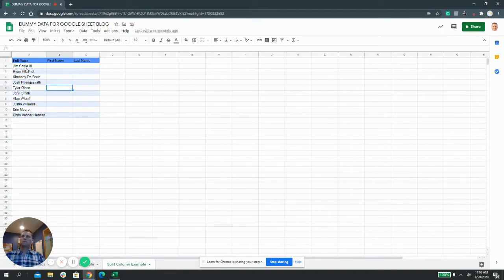Well, that's obviously not the case, and you're dealing with a database, so all sorts of funky things go into a database. You have examples like Jim Cottle III, Chris Vander Hansen, you name it. It can get into 3, 4, 5. I saw 6 different names for one person, depending on a lot of things like ethnicity, etc.